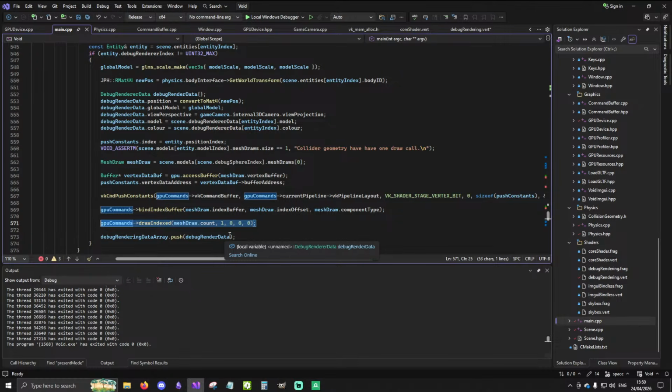You have a GPU CPU sync issue somewhere. I assume that you mean, sorry, I read that wrong. You have a problem with the CPU GPU sync somewhere.